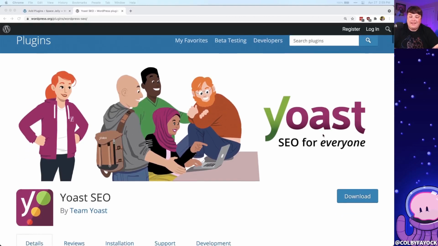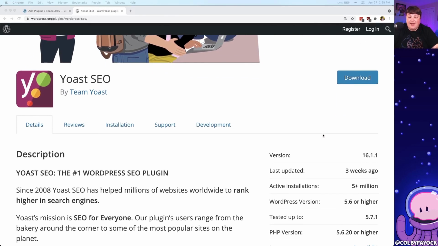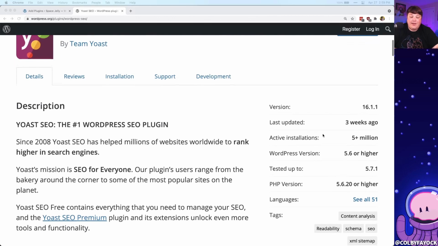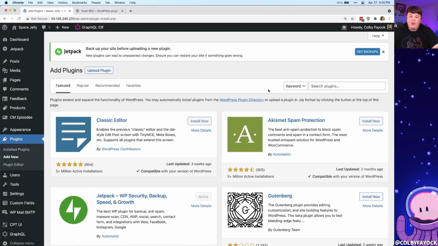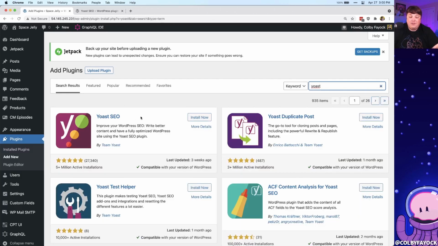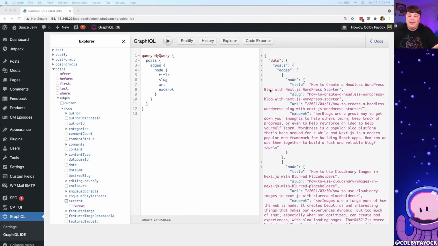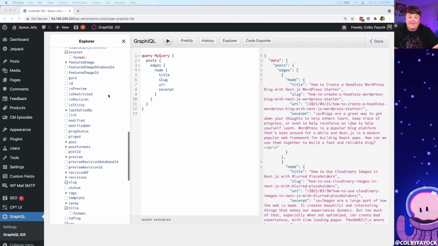But that's where Yoast SEO comes into play. It's a really popular plugin that gives us a lot of great options for customizing our SEO for every single page and every single post to exactly what we want. And we can easily add that by going to the plugins page and searching for Yoast. As soon as that comes up, we can see that it's the first result that we can install, and we can also activate it right on our WordPress instance. The only issue is if we go back to GraphiQL to query our data, we can't actually find any of that SEO data right inside of our query.